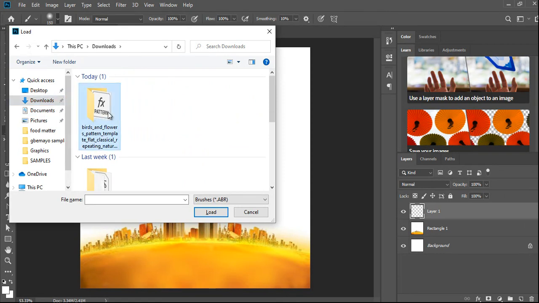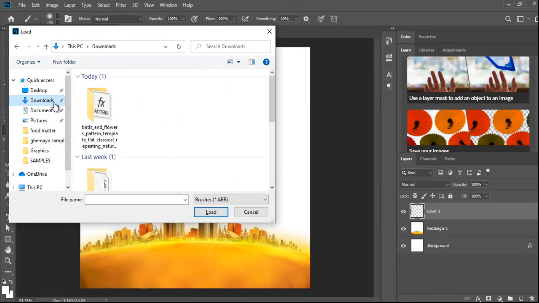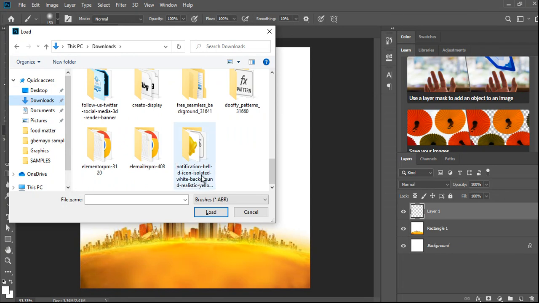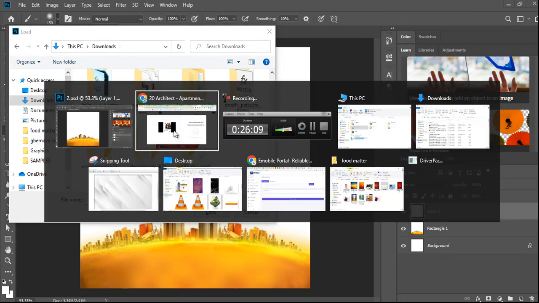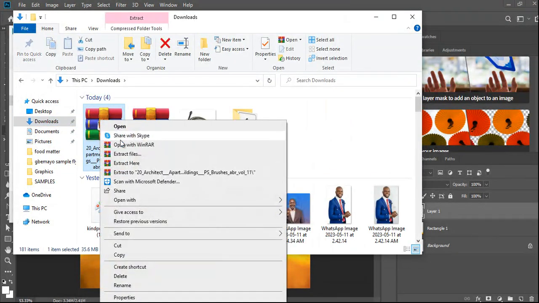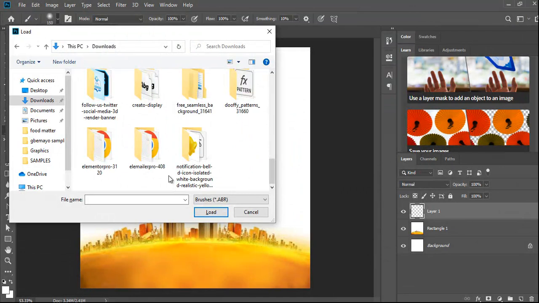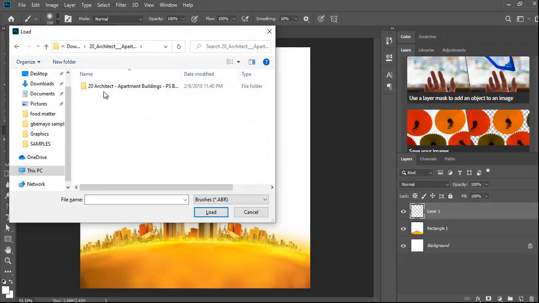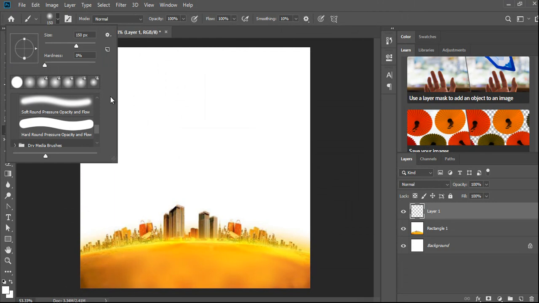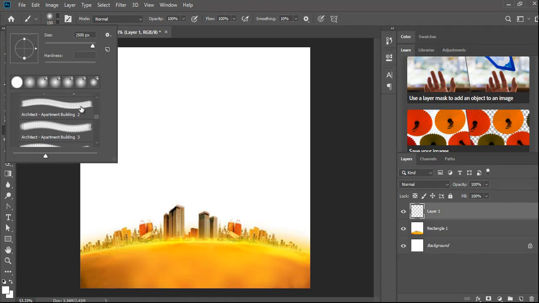Do I have brush here? Next, downloads. Okay, I don't have .abr because I've not unzipped it. I'll go to my brush downloads, then I will unzip the brush. Extract file here. It must be extracted because the brush cannot see a zip file. So I load the brush here. Now you find out that the brush is added. You can see 20 architect building brushes. Click here. That means we have different architect building brushes here.